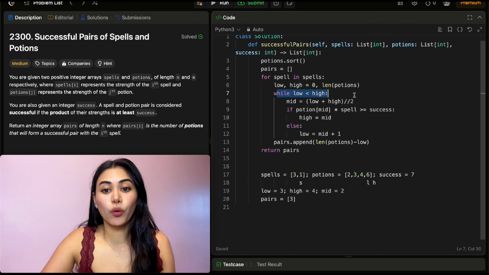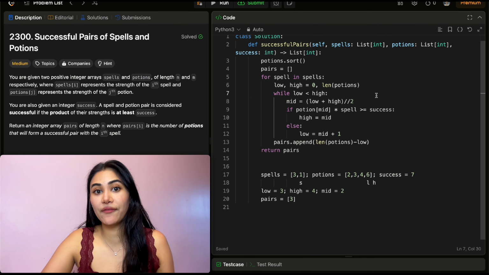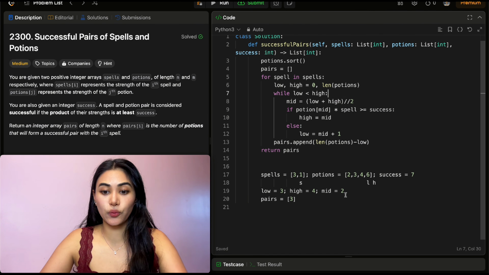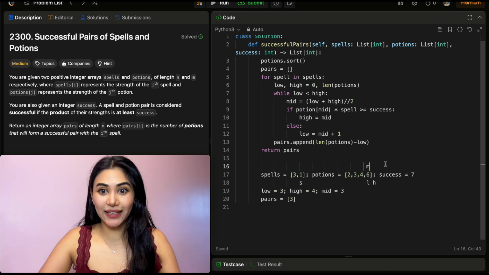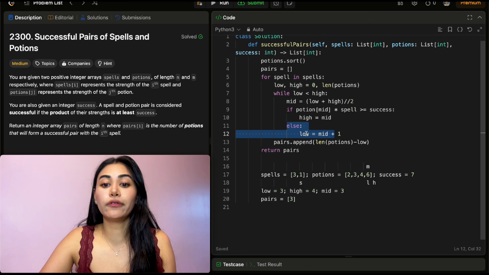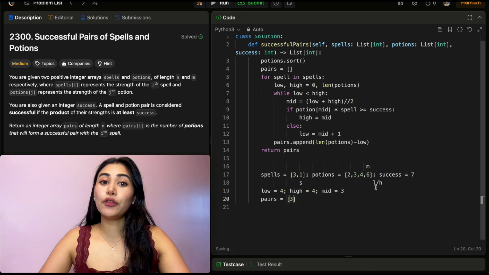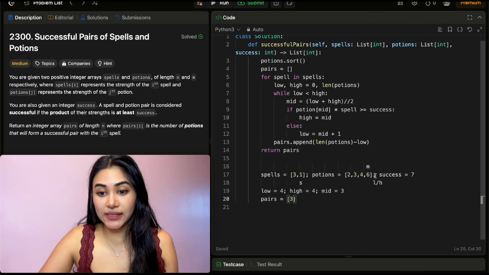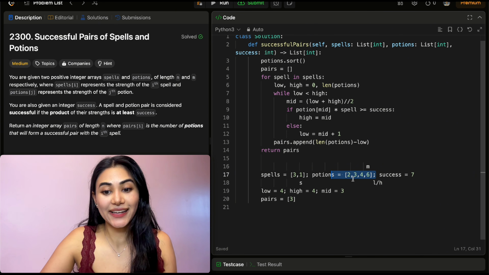We go back in our while loop. Low is still less than high. We find the midpoint again. 3 plus 4 is 7. 7 integer divided by 2 is going to be 3. And we make a check again. 6 times 1 is 6. It's not greater than or equal to 7. So again, we move low to be mid plus 1. So now low and high point at the same index, which is index 4 over here. It's not an actual index in our potions.